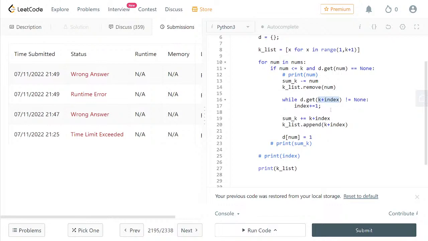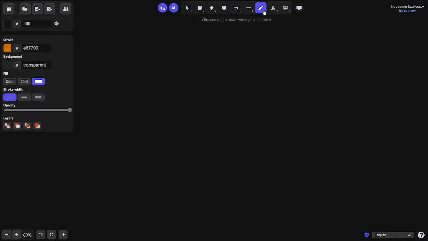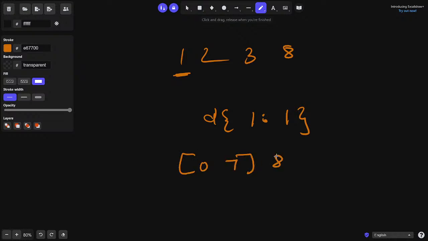So instead of doing this, let me explain what I want to say. I will take some random example, not from this one. I'm currently at this position. My d has currently this one value, and I'm assuming one is present. Now my list is 0 to 7 and I am trying to add the element 8 to this. I'm removing 1 from this and adding 8. Till now I will check whether this dictionary has 8 or not. The dictionary doesn't have 8, so we will directly add this 8 and it will become 0, 7, 8.